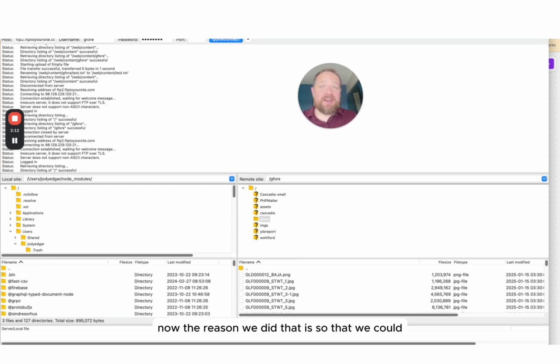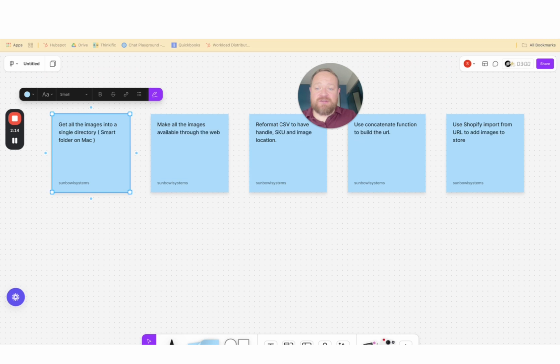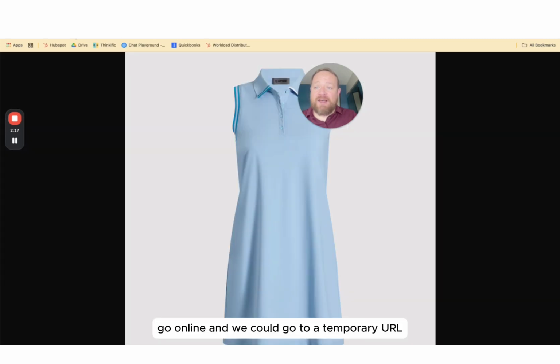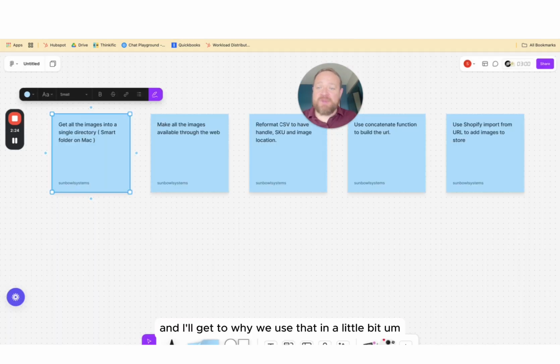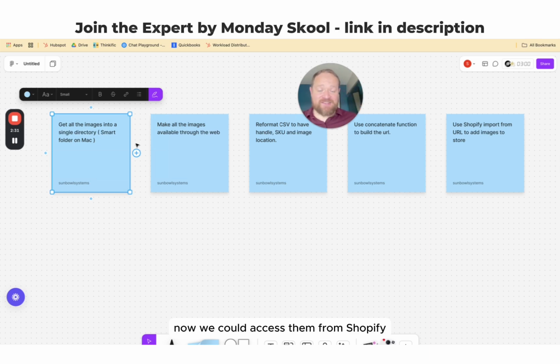The reason we did that is so that we could go online to a temporary URL and pull down that image. I'll get to why we use that in a little bit. But once we got all the images in a smart directory and set up on a live server, we could access them from Shopify without having to click and upload them locally from our computer. So that was the first thing we did. We made them available all on the web.